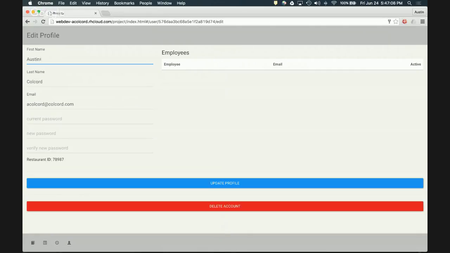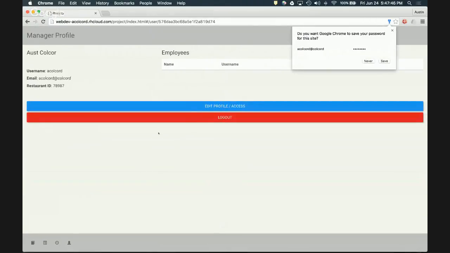From this point, you could edit the profile. You can change the name, the first name, the last name, anything you want. The email does have to be a valid email address. I'll explain more in a second, but basically you'd have to enter your current password. That was A Colcord, and the new password can either be the same or a new password. This is to verify that someone else couldn't change your account information if you happen to leave this logged in. So let's click update.